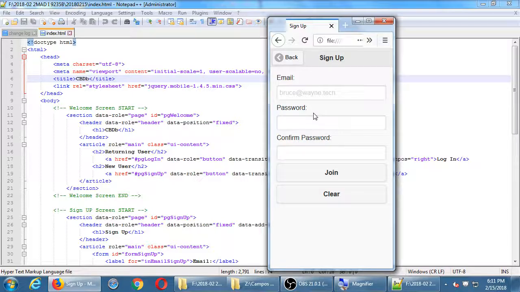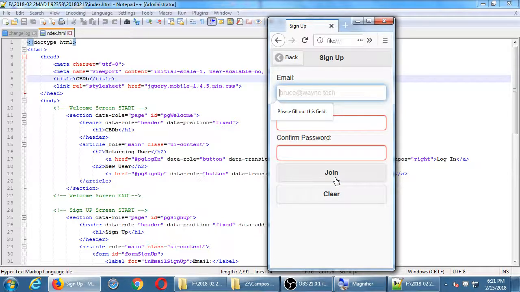If you're testing it in Chrome, you get the error when you try to join. You get the error that says page not found. Well, that's sort of expected because we haven't fully programmed it. If you're in Firefox, it just kind of refreshes it or ignores it or something. So either way, it doesn't work yet.